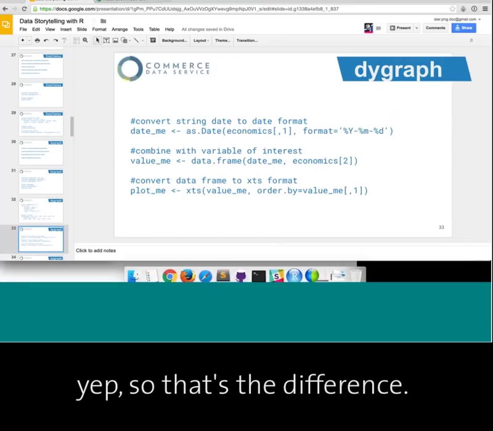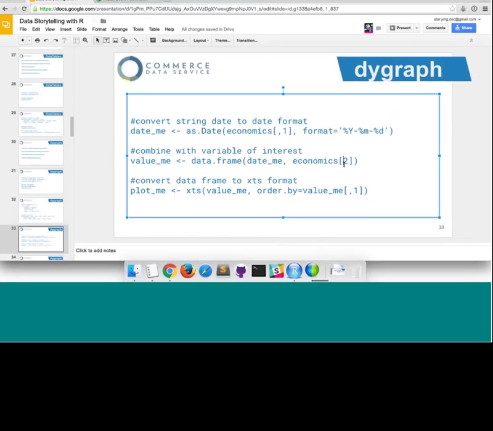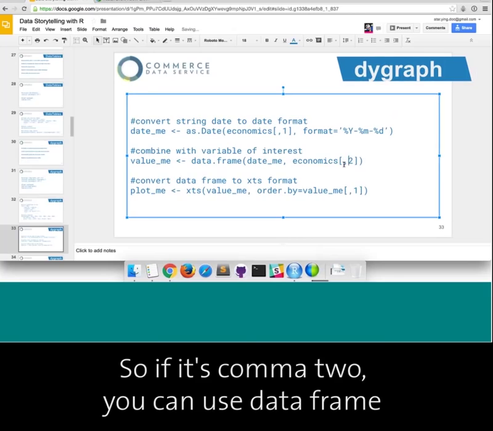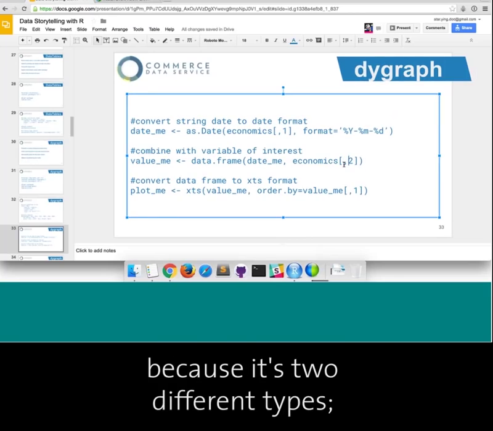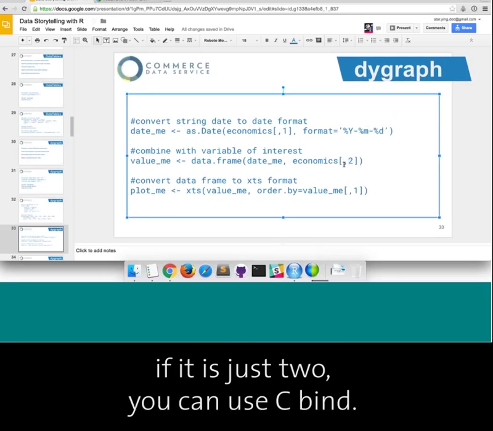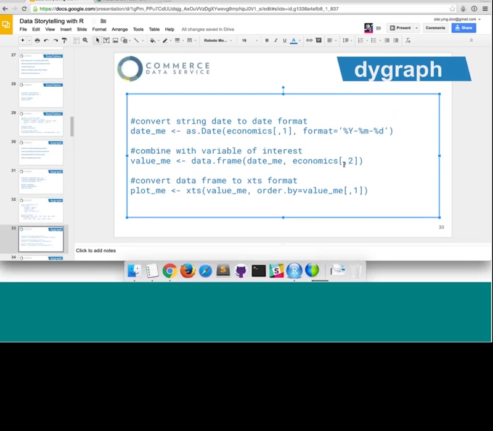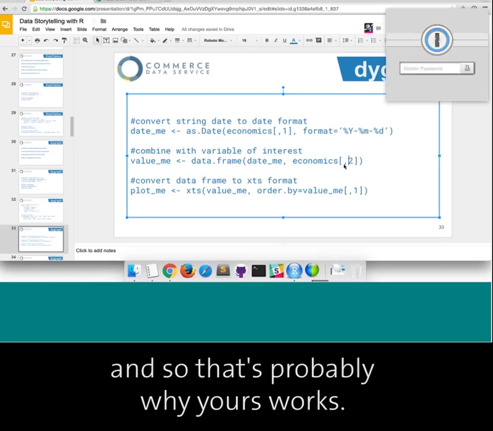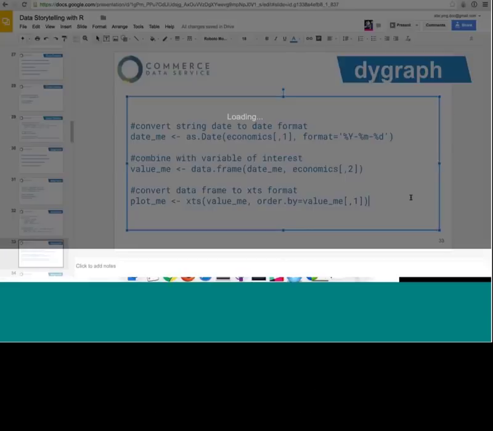So that's the difference. If it's comma 2, you can use data frame because it's 2 different types. If it is just 2, you can use cbind. So it's just a question of the data types. And so that's probably why yours worked.